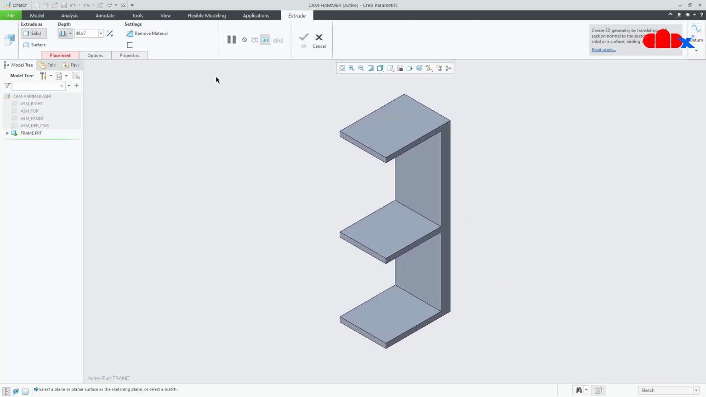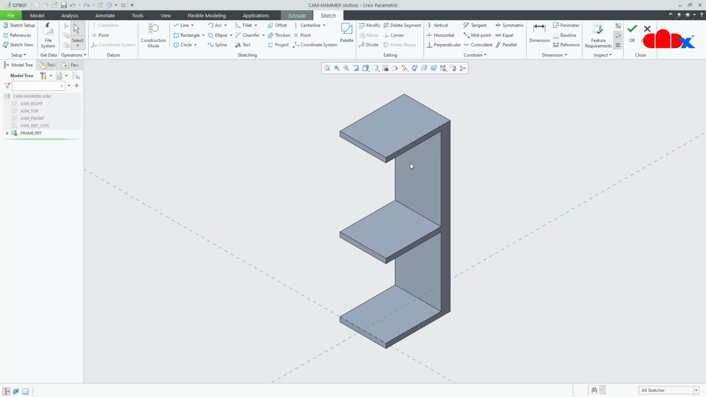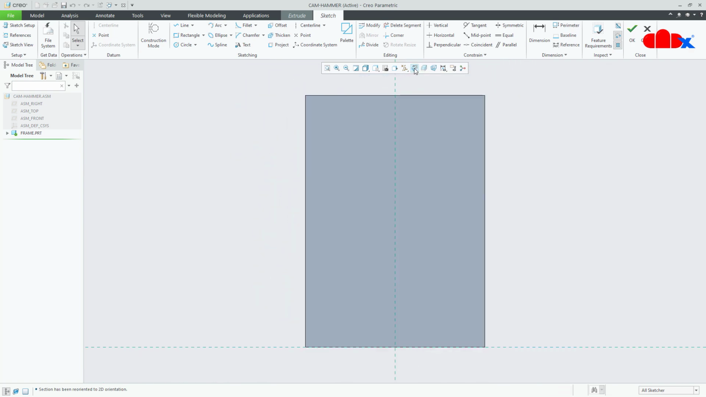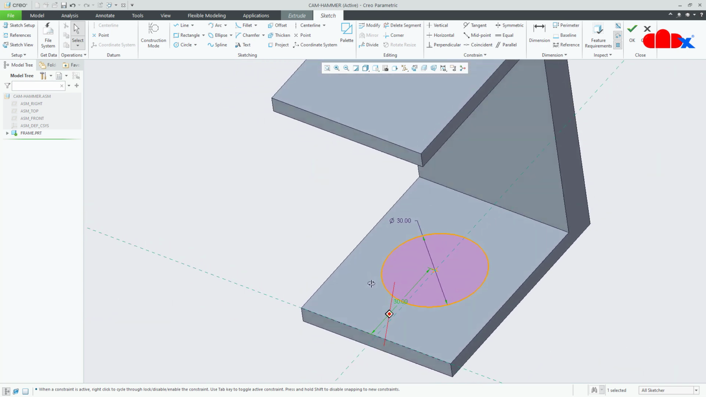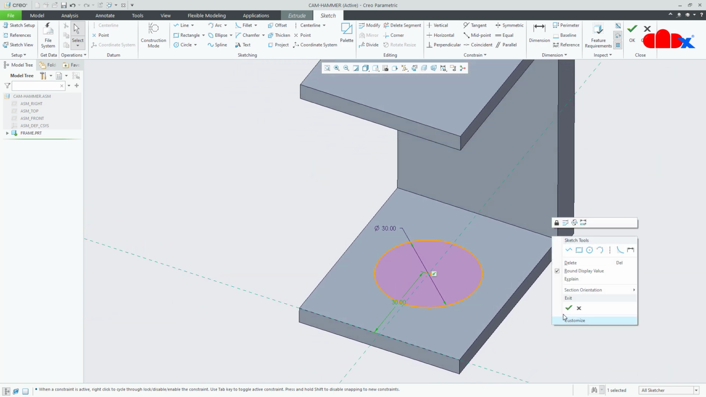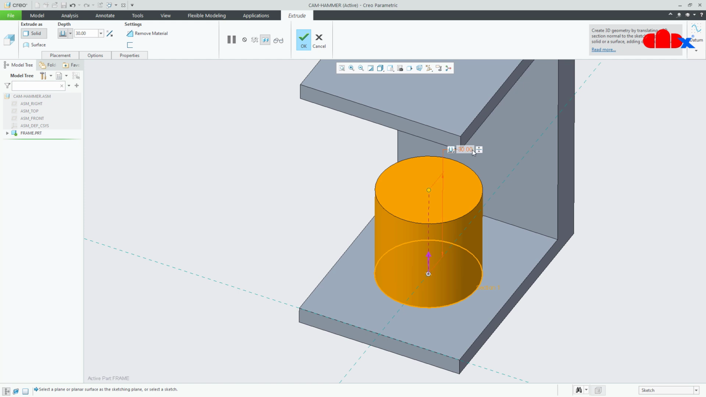Now the next feature onto this face. Here I will create a circle somewhere here. This I will take it as let's take 30, and this one also take 30. Say OK. Thickness again I will take 5 and say OK.